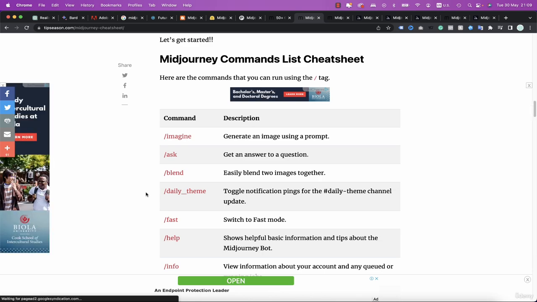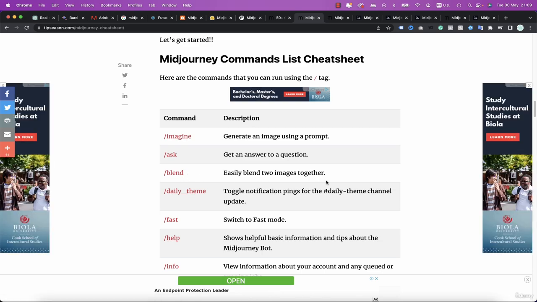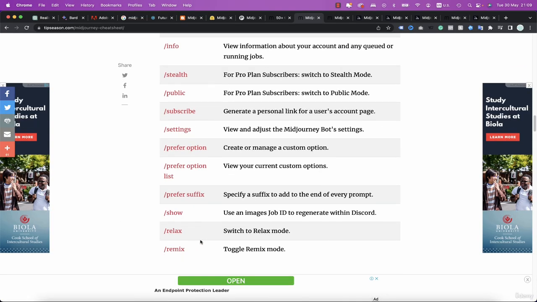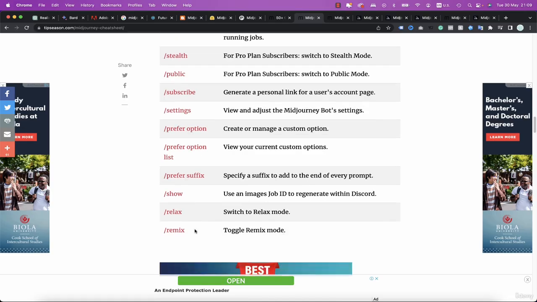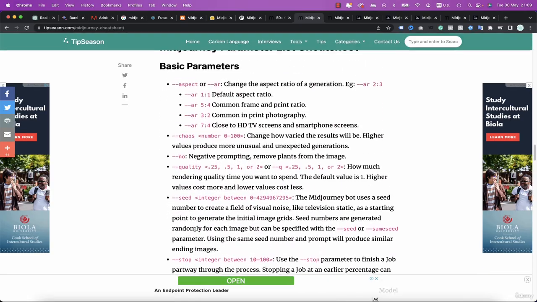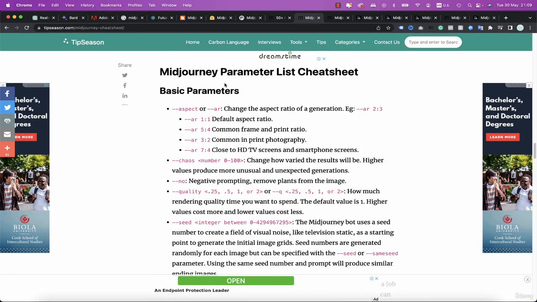For example, we do have blend. If you wanna blend two images together, you can /blend and use two different URLs. You have something like info. If you wanna switch to relax mode, for example, then here we do have Midjourney's parameters list as well, which includes something like /AR or aspect ratio. We've been using that one a lot for now.